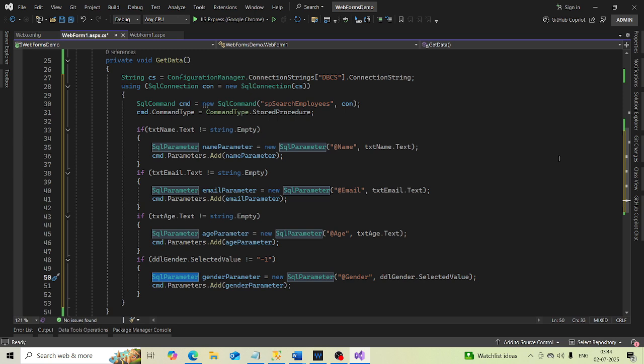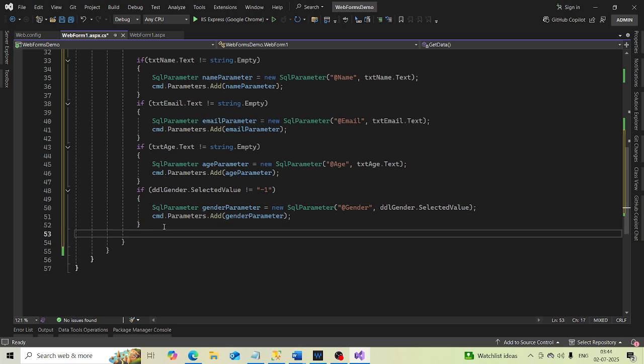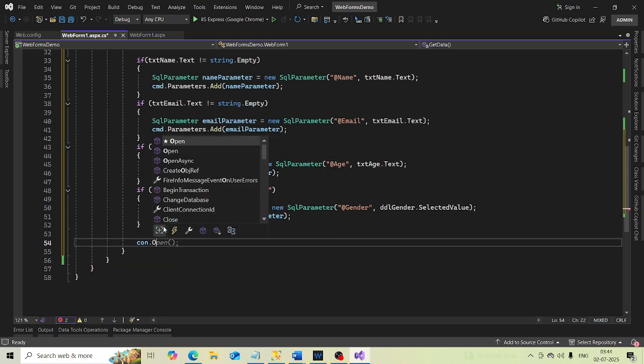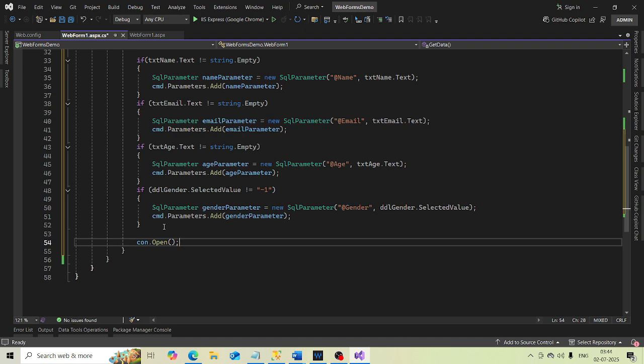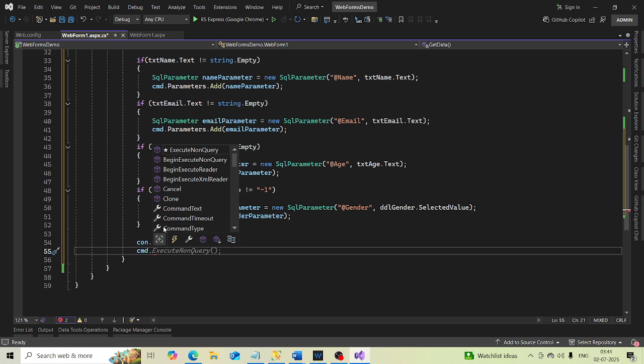The next step is to open the connection. So connection dot open, and then execute the command. So command dot execute reader.